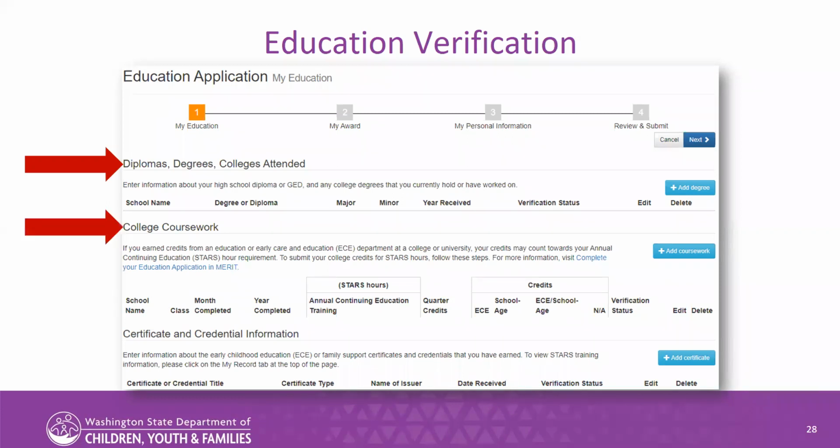The second section is the college coursework section. Now, this section is only used to verify coursework for in-service training hours. Only up to 3 courses can be verified per calendar year. 1 College Quarter credit equals 10 in-service training hours. This is the only section where unofficial transcripts can be used for verification.